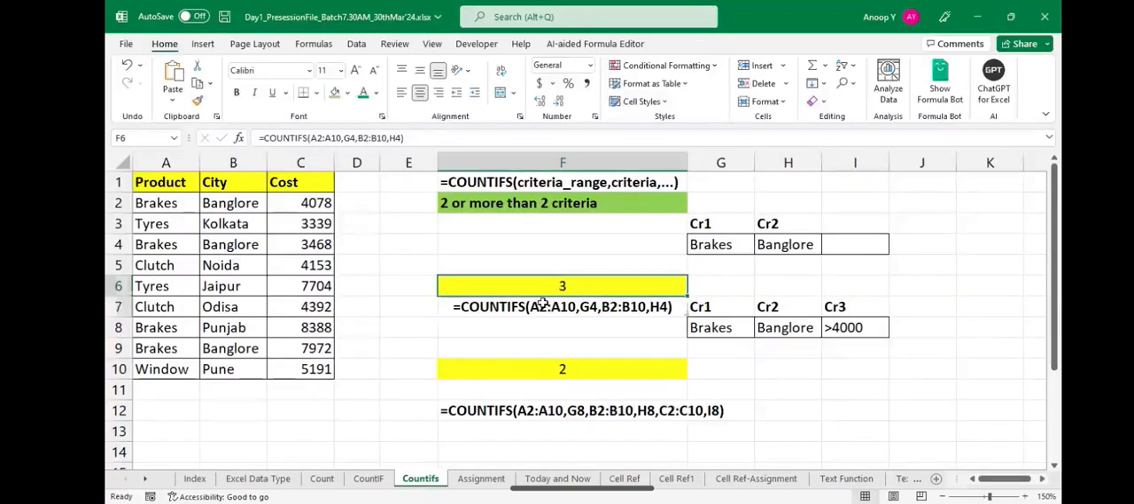Now I have pasted this formula for your reference. Now just try to implement that.